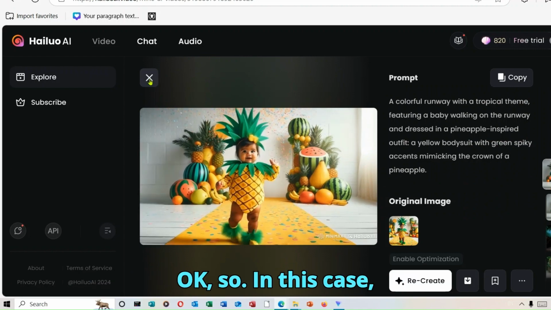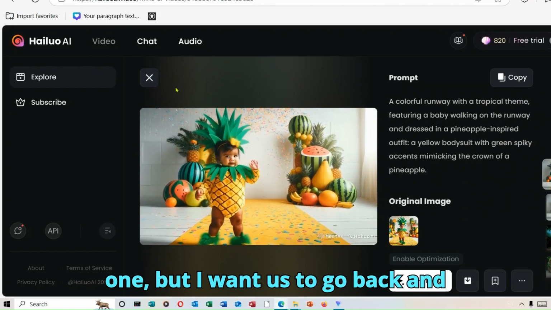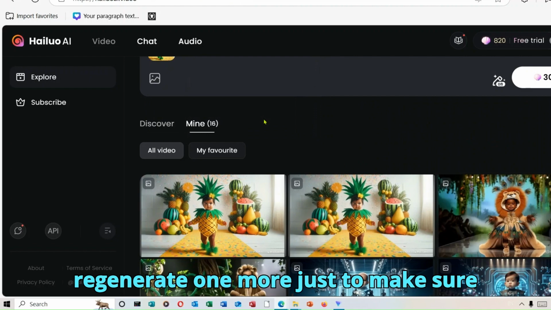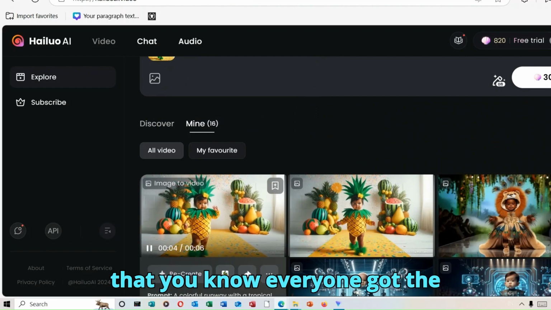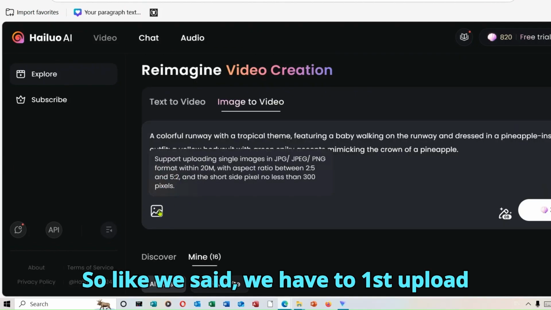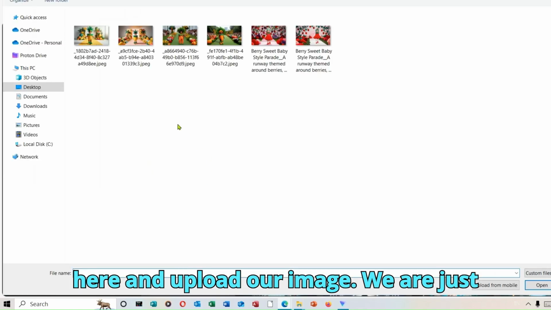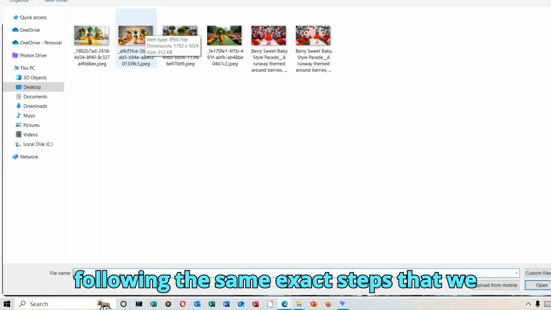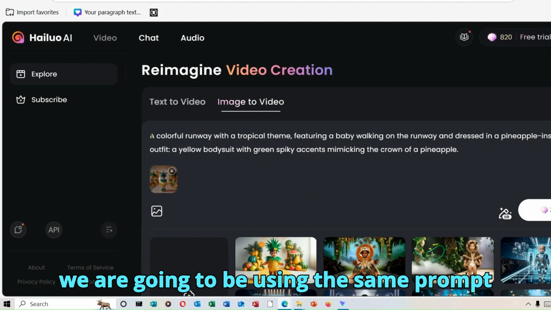In this case, we are going to be using this particular one, but I want us to go back and regenerate one more just to make sure that everyone got the process right. Like we said, we first have to upload our image. So we are going to come over here and upload our image. We are just following the same exact steps that we took in the first place. For the prompt, we are going to be using the same prompt over here.